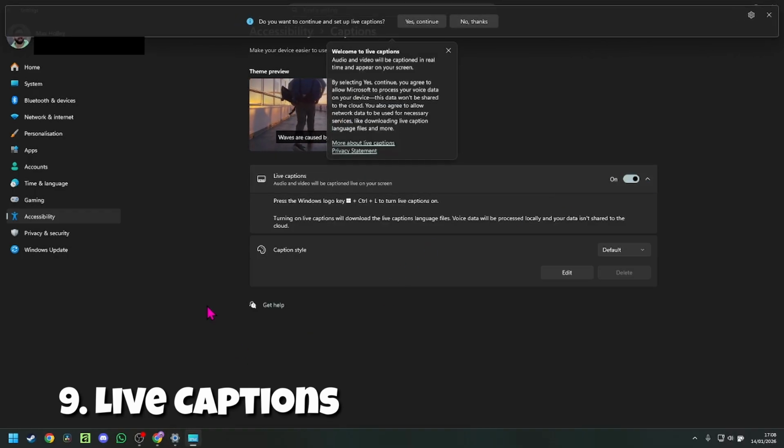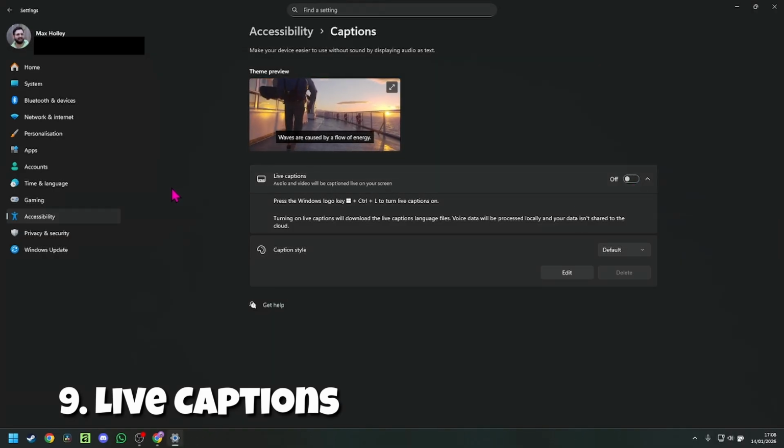Now, any audio that you're playing on the screen will be displayed on the screen for you. Of course, this could be very helpful for people who are deaf or hard of hearing. It could also be helpful for people who are in noisy environments, which might not be something that you've sort of considered. There is a shortcut, as you can see on the screen here, to turn this on. Control Windows key L to turn live captions on.